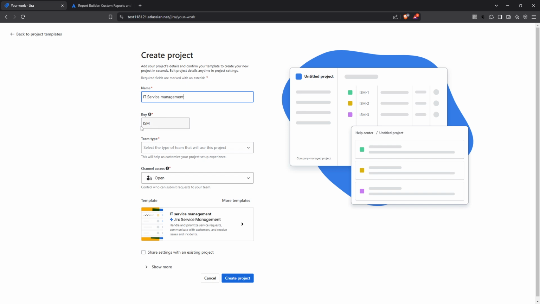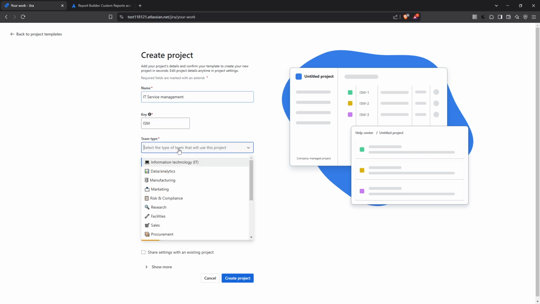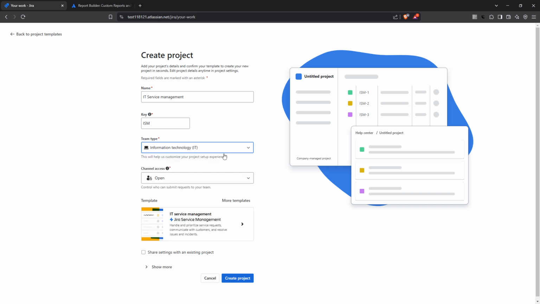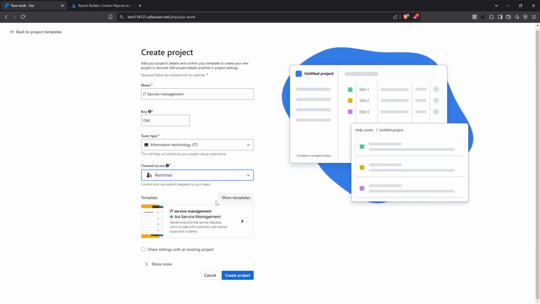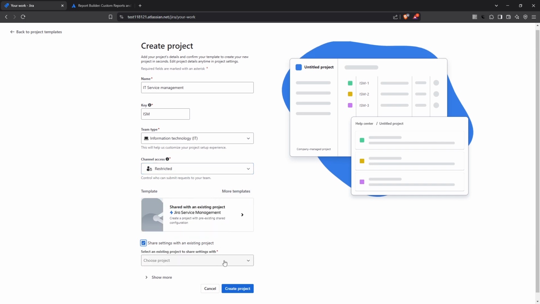As we move forward, you'll select the team type from a drop-down menu. This allows you to specify which department or team will be primarily using this project, whether it's sales, marketing, legal, or another. A crucial decision at this point is setting the channel access. You have the option to make it open, meaning anyone in the organization can join, or restricted, allowing only certain individuals access. There is an optional setting you might want to consider, which is share settings with an existing project. If you check this box, you can streamline your setup by mirroring settings from another project already running.